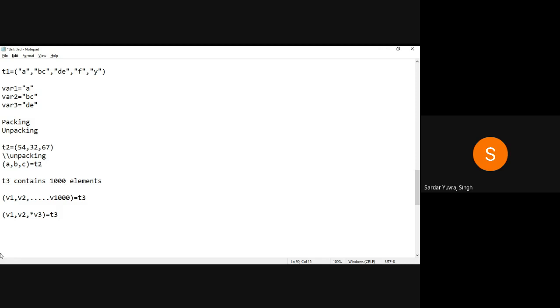Sir, I have a doubt, sir. If I want to consider V2 and V50, sir, not 3, 4, 5, 6, then what to do, sir? That means you want to unpack partially only, but not in order from the starting. Yes, sir. I want 2 and 50 only, sir, not other elements. For example, we are having it like this.